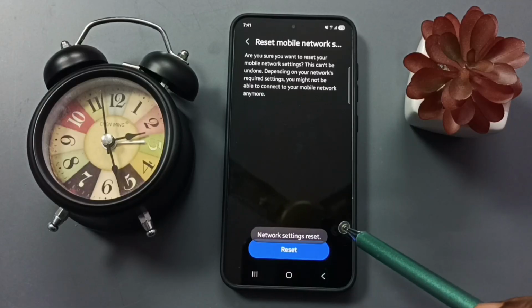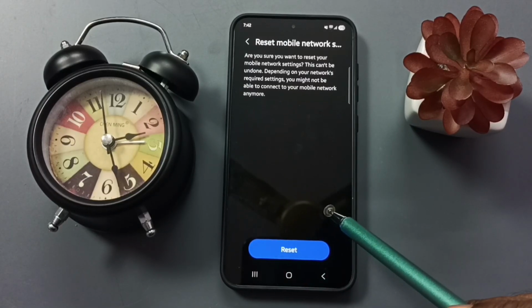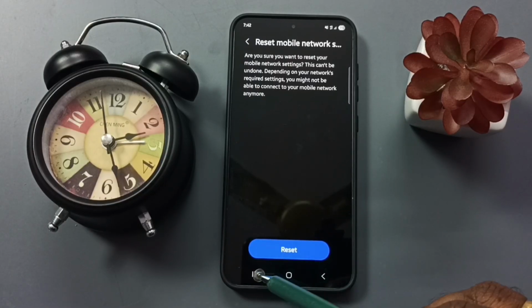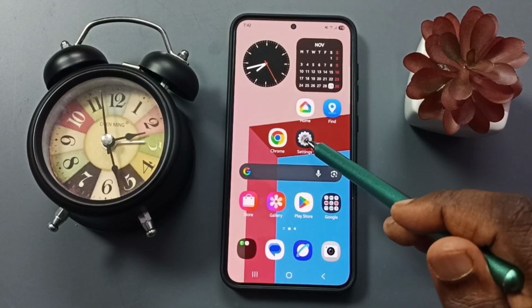Tap on reset. See the message, network settings reset. Now I have removed all wrong 5G network settings. Let me again configure. Let me close this. Then go to settings. Tap on the settings app icon.